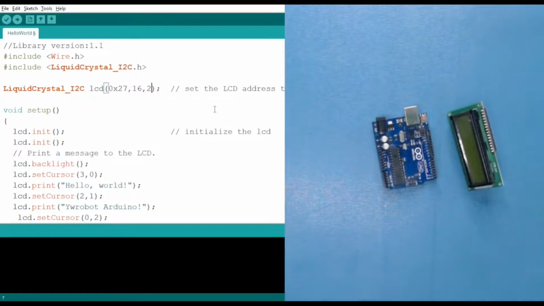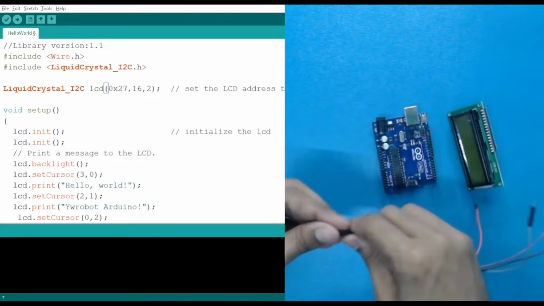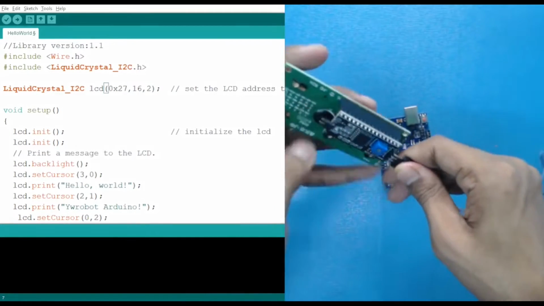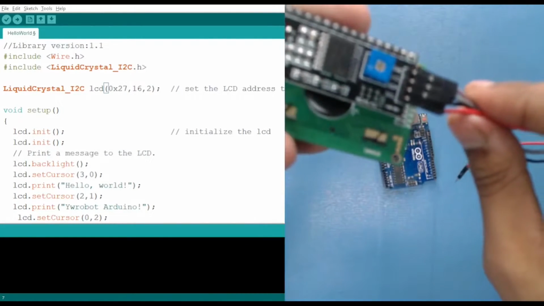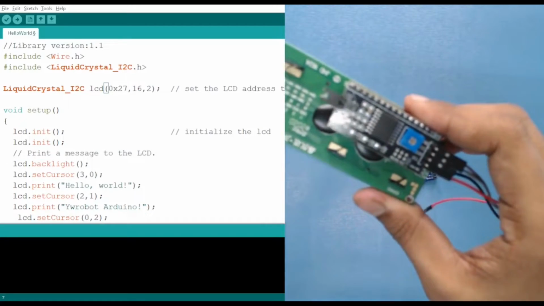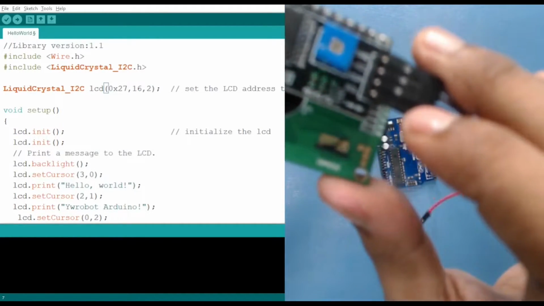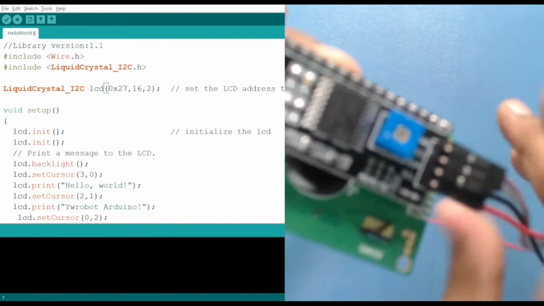For that we need some jumper wires. Let's connect it. I use 4 jumper wires, male to female, and plug the jumper wires directly into the I2C. Now let me share a circuit diagram also so that you can easily see it. But even without the circuit diagram, two pins you can easily guess: that is VCC and ground.